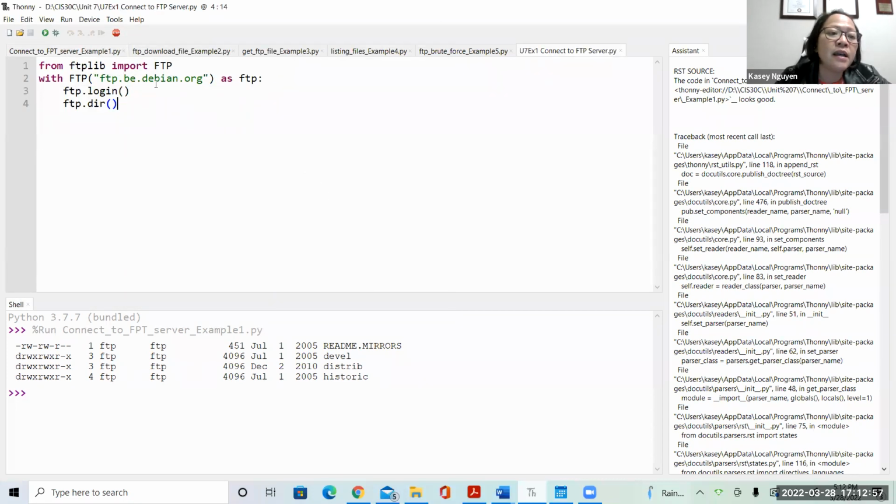So I simply have an import statement. I would have from ftplib import FTP, and that's your superclass. And with this, we would be able to use the instance. So here we would have with FTP, and then you want to put the URL that the exercise asks for.